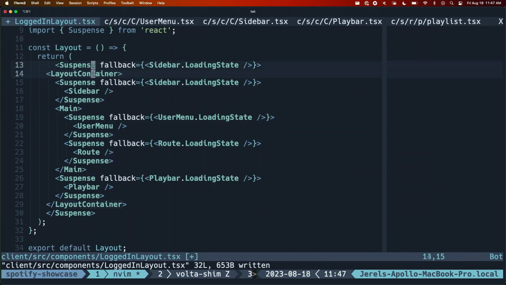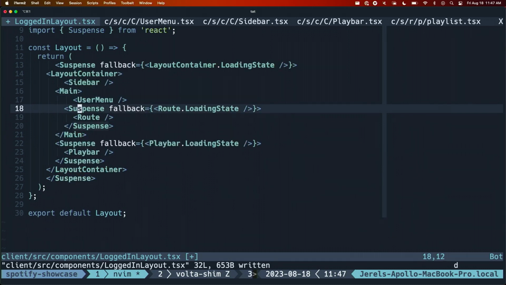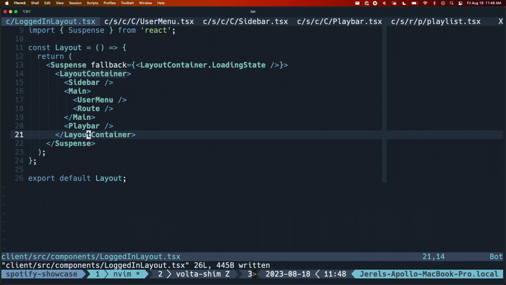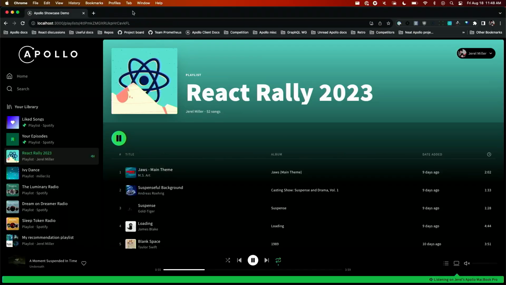So again, a little copy pasta here. I'm going to wrap around the whole thing. We'll make sure we're using the right loading state here. And I'm just going to go through and delete these individual suspense boundaries for each one of these here. Let's go ahead and save that. And now we're going to start to see some of the power of suspense and what it gives us here. So let's go ahead and refresh and see what that change did.